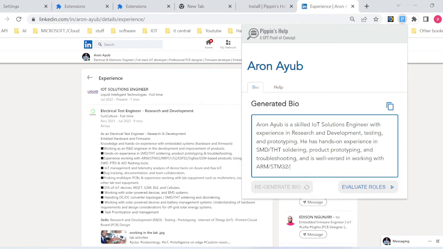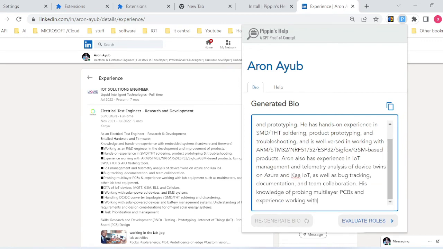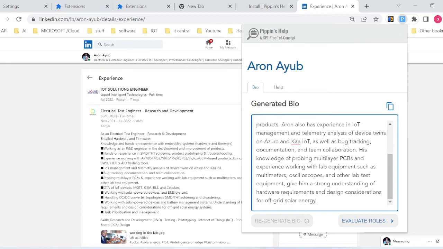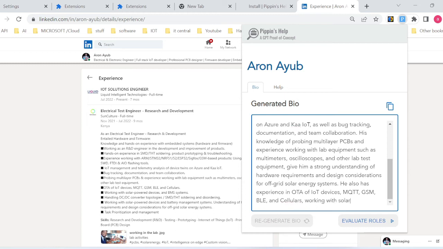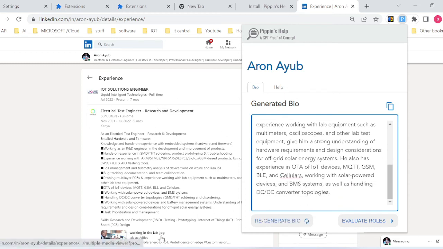So Aaron Ayub is a skilled IoT solution engineer. It will use your information in LinkedIn to generate your bio. After generating your bio, the next thing you do, you can use your bio to evaluate the roles that you are fit for. That is using the summary of your bio. It's done. The next thing you do is evaluate roles.